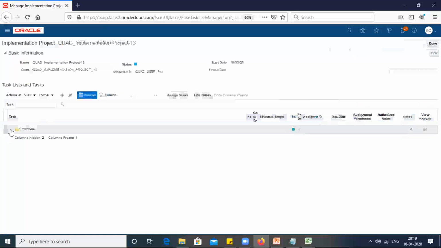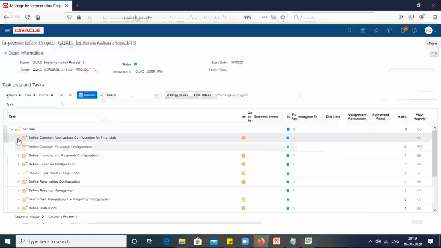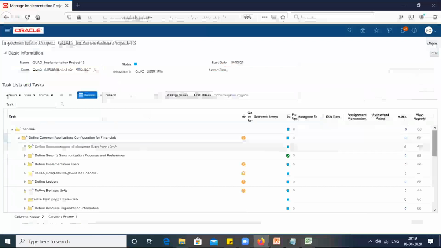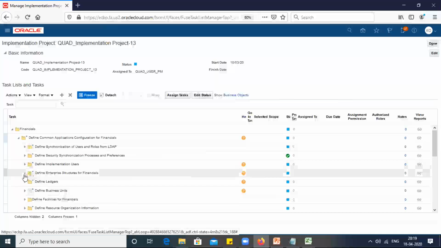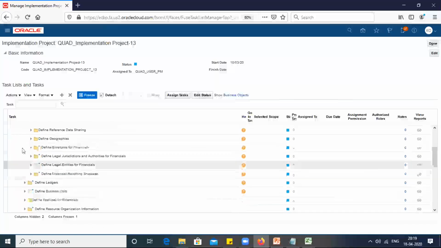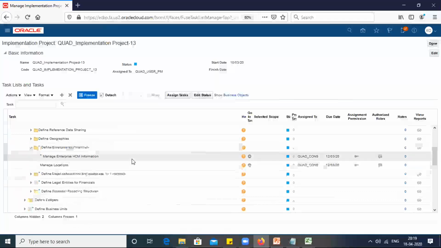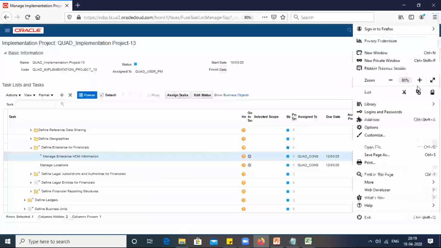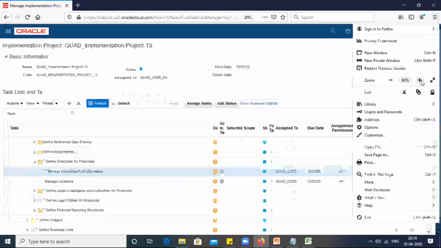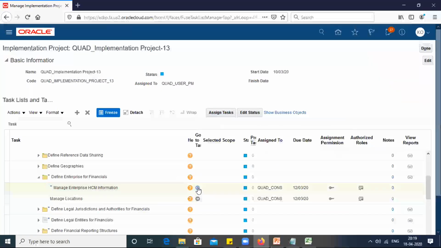Let me go to the HCM enterprise information. The enterprise structure for the financials, let me go to define enterprise for financials. Manage Enterprise HCM Information. You can see that this is a task commonly used to reach your enterprise. Let me click on go to task.